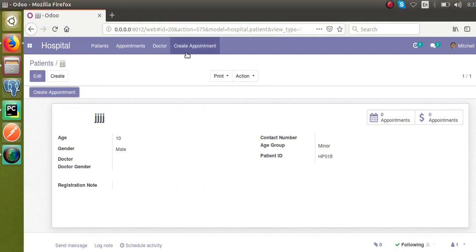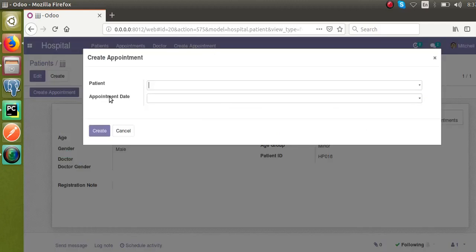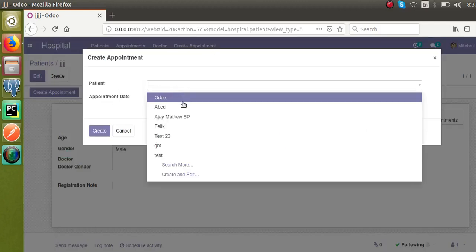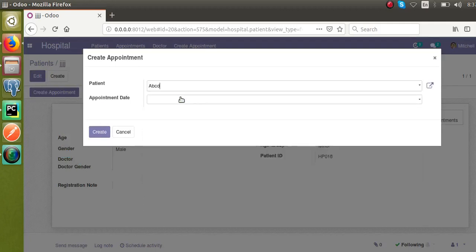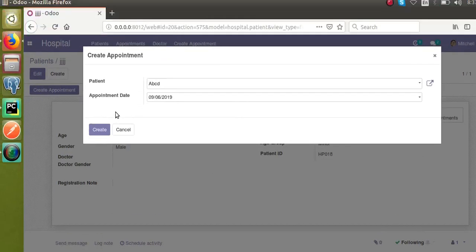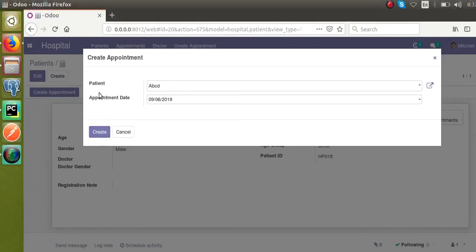Earlier, for the purpose of showing how to create a wizard, we created a menu, and on clicking the menu item we get a wizard. In this wizard we can enter the patient name as well as the appointment date. On clicking this create button, let's create a record inside the appointment model with the given information here. So let's see how we can create a record inside the appointment model with the details entered here.